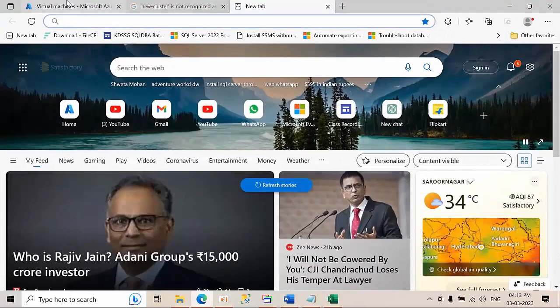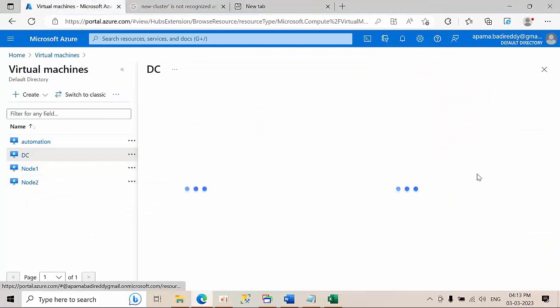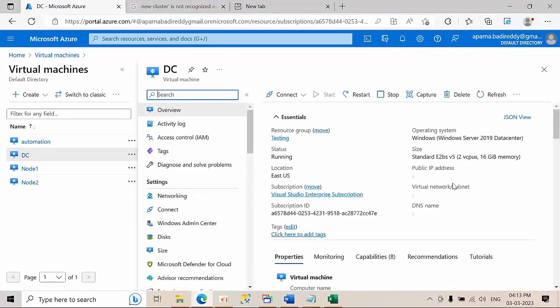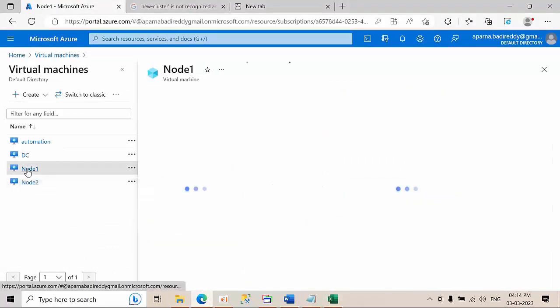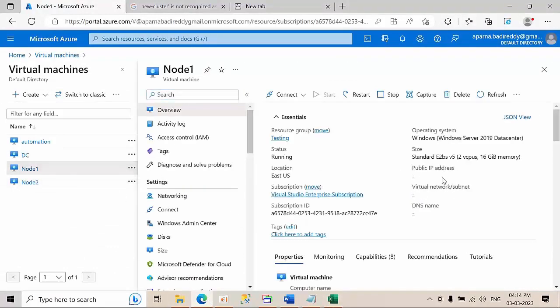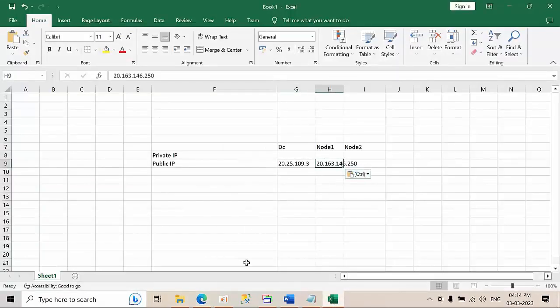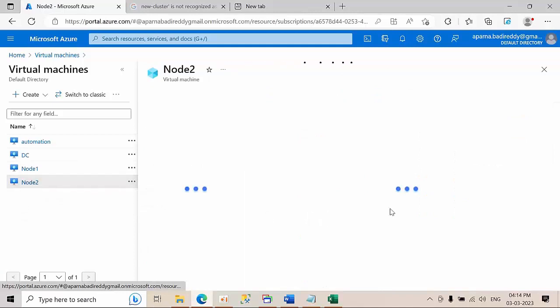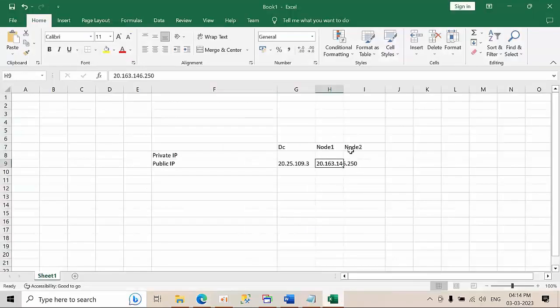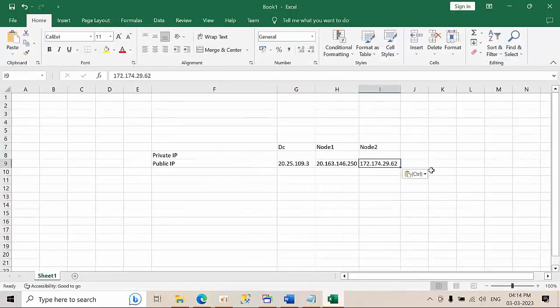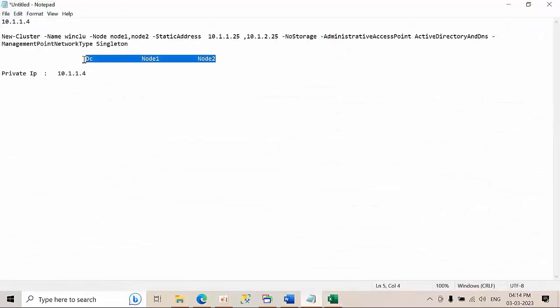Okay. So just go to the portal, DC, copy and open Excel, public IP. Go to Node2, copy the public IP and Node1. Node2, okay, this is public IP. Now come to Node1.